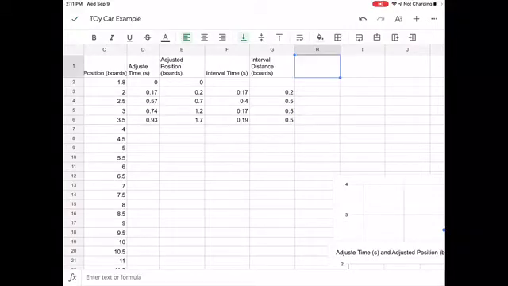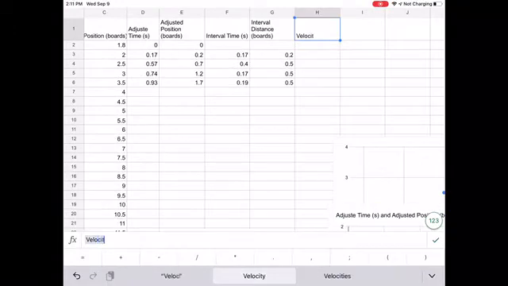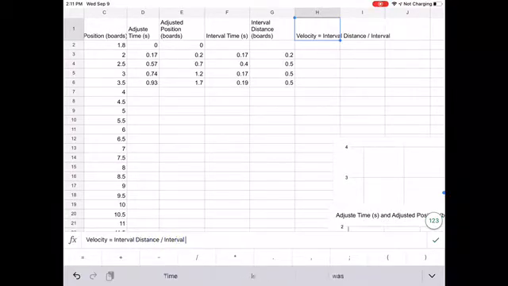So again, if we remind ourselves what velocity is, velocity is equal to the change in distance, or in our case, I'll put the interval distance divided by the interval time, the change in time. And we should always put our units in parentheses so we keep track of them.